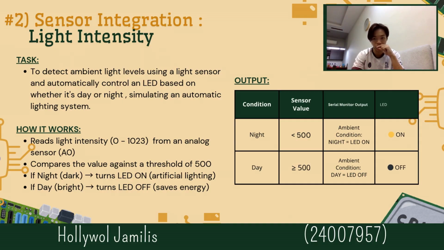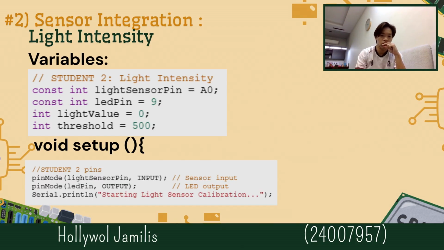So here are the four variables we declare. The sensor is wired to analog pin A0 and the LED is on digital pin 9. We also store the live sensor reading in light value and keep the threshold at 500. In the setup function, we configure A0 as an input and pin 9 as an output, then print a message to the serial monitor so we know the program started correctly.